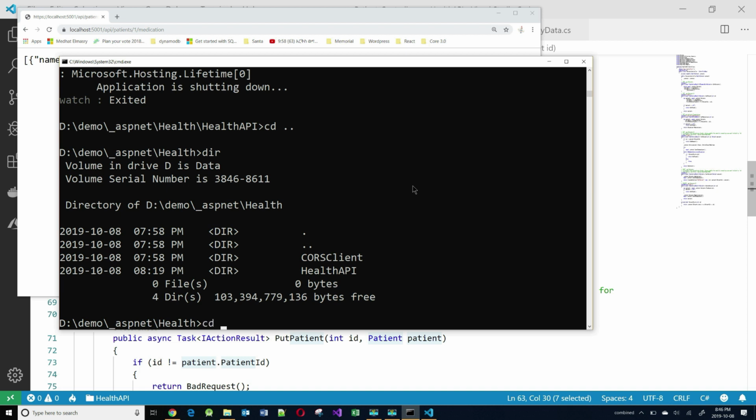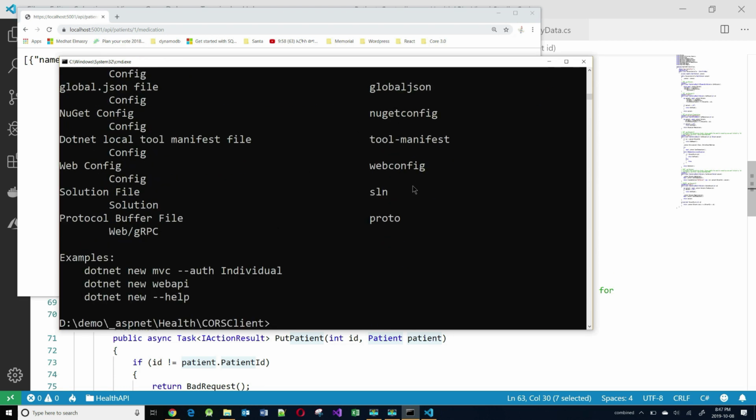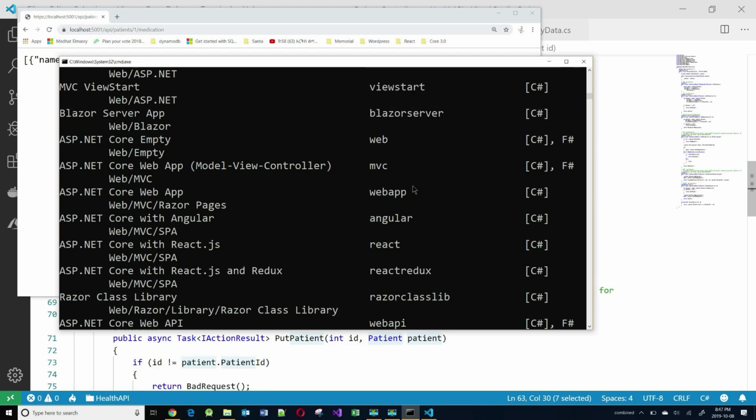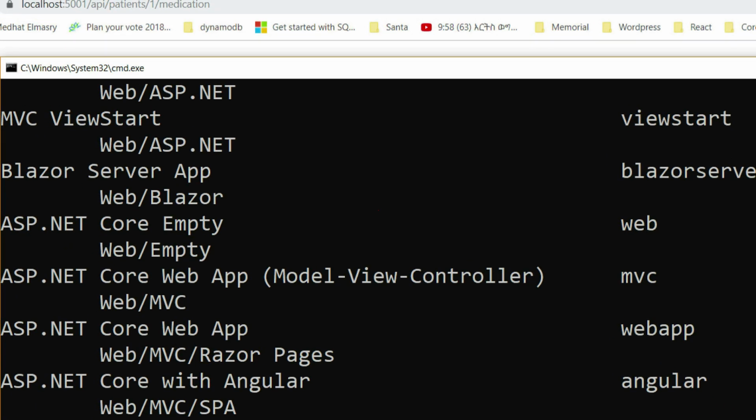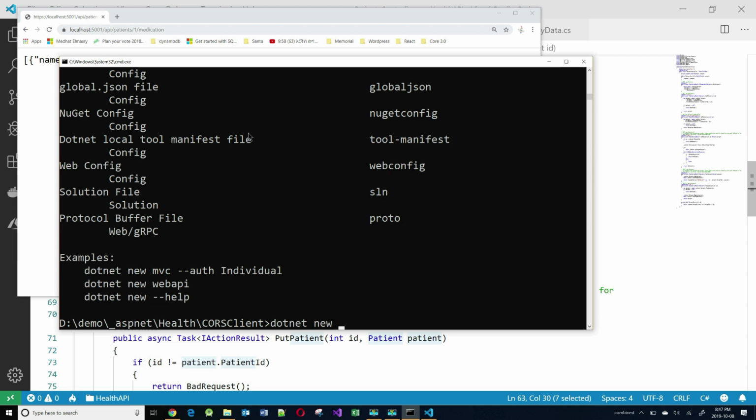So let's go to this course client and create another app here. I'm going to create an empty web application. To do that, I'm going to do .NET new web. If you look at the templates here, you'll see that one of the templates that we have is web. And what does web do? It creates an empty ASP.NET Core app. So let's do that. We'll request a new web app.